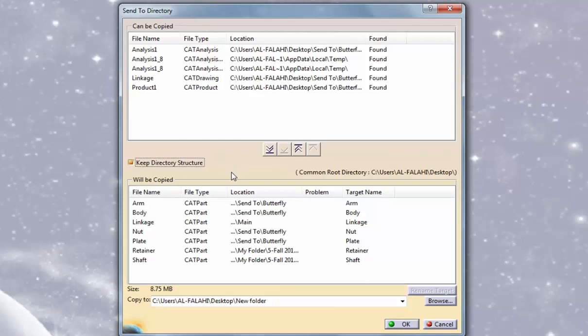Bear in mind that this option is not available or has no effect if the files to be copied have no directory structure in common. It might be useful, especially if copying files to a diskette, to know the size of the documents to be copied. OK might be grayed out. This means that problems shown in the problem column have not been resolved. As well as the information provided in the upper list, the lower list also contains a column showing potential problems such as duplicate file names.